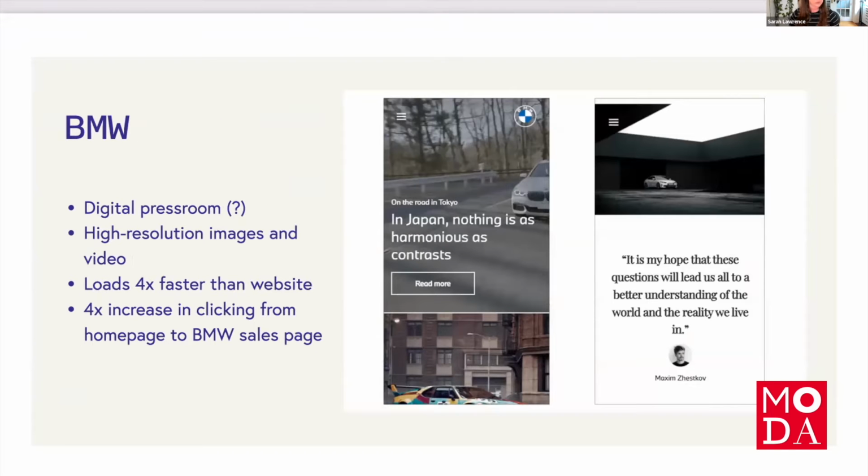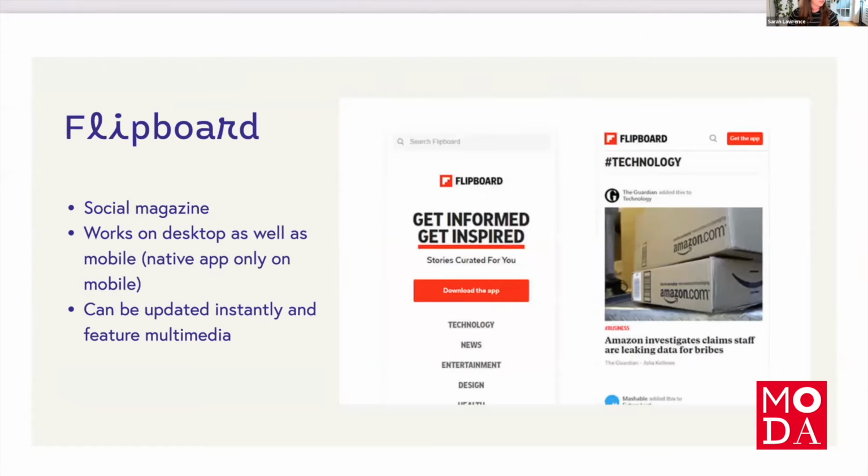BMW has a digital press room as their progressive web app, which is very much just like a content hub. They have high resolution images and video, but because it's smaller than a website, it's much less content, much less stuff going on. It loads 4 times faster than their website. And this is from an article that I was reading about it. It increased their clicks to the sales page 4 times. So it made it move faster, be better, accessible on any device. You can save it, you can browse through it. So it was a good thing for them.